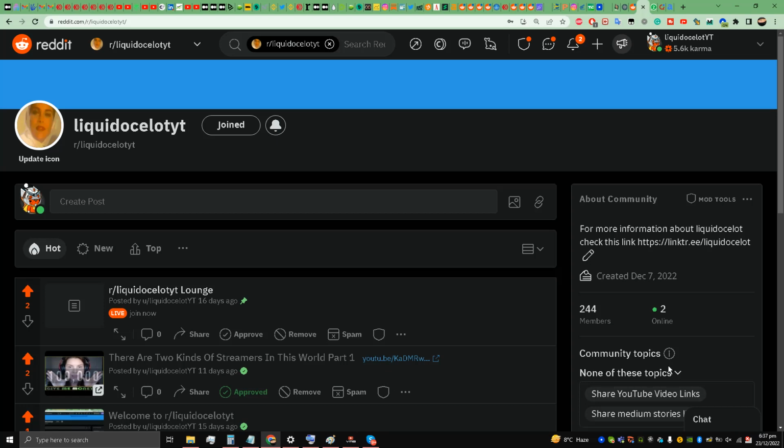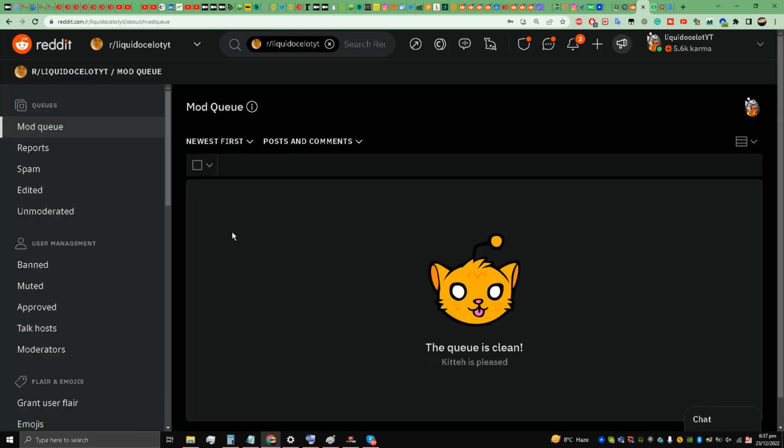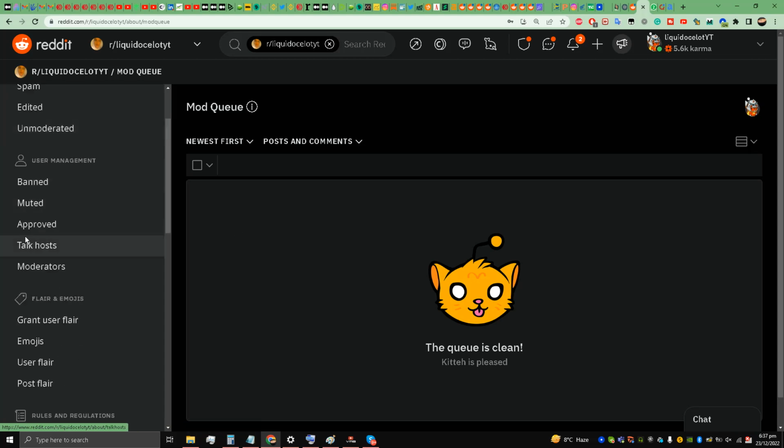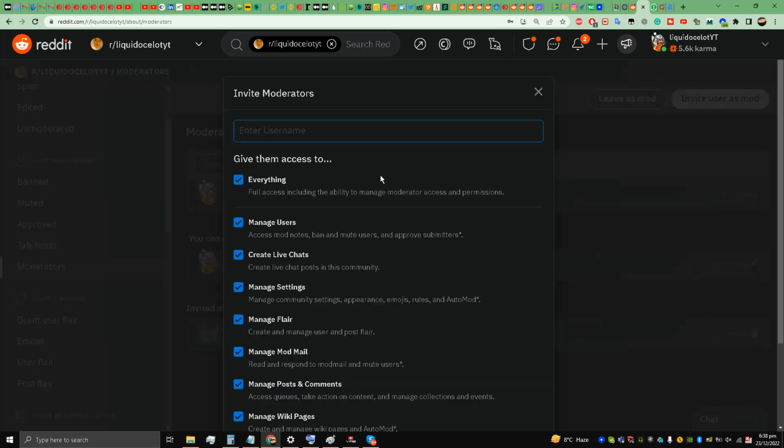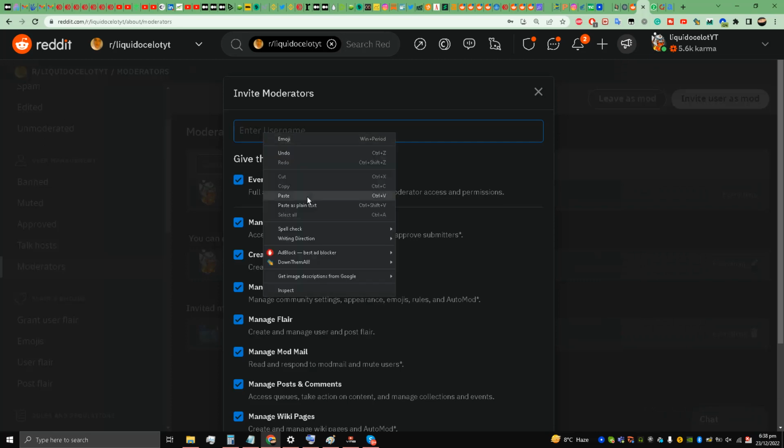Guys, today I'm going to talk about how do you invite a moderator to your subreddit. So guys, this is my subreddit r/LiquidOcelotYT. So let's go to the mod tools over here. Under user management you see option moderators. Now on the top right hand side we have an option called invite user as a mod. I'll click it and then I'll enter the username.